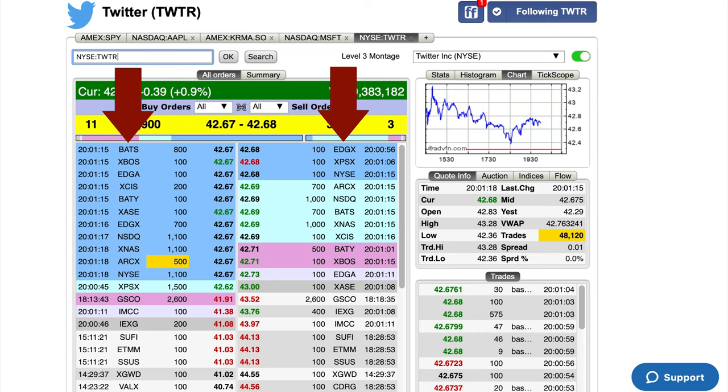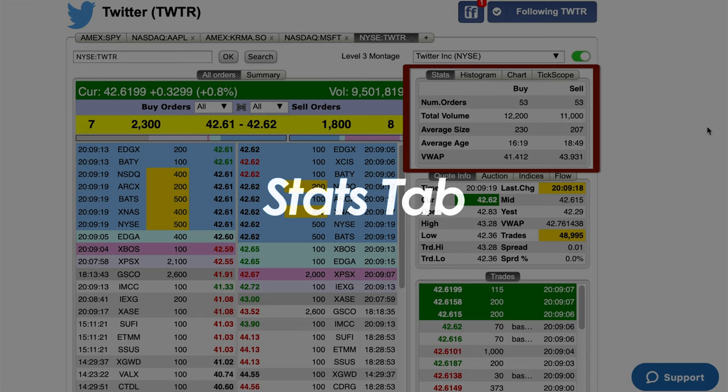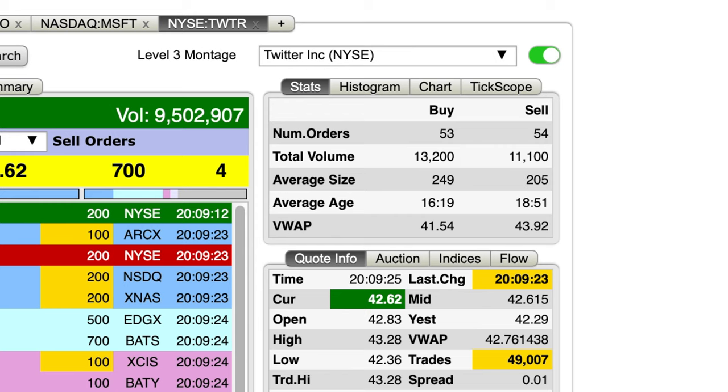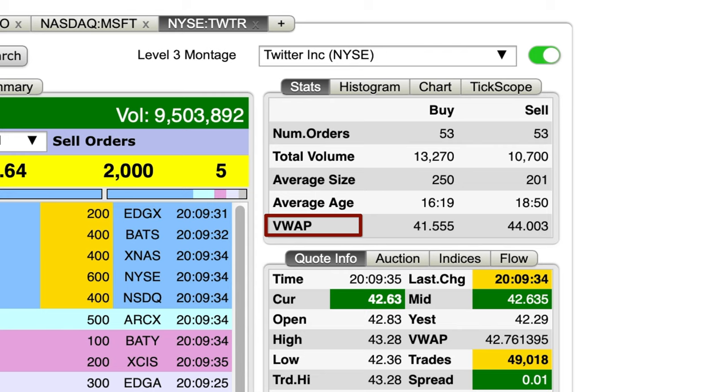And if you happen to see a code that you don't recognize, that likely means it's a market maker's order that you're seeing. Now, the summary that you see in the stats box gives a nice summary as to what's happening with the order book. As you can see, it gives an overview for the number of orders, the total volume of orders, the average size of each order, how long the order is on the book on average shown in minutes, and finally, the volume-weighted average price, also known as the VWAP.